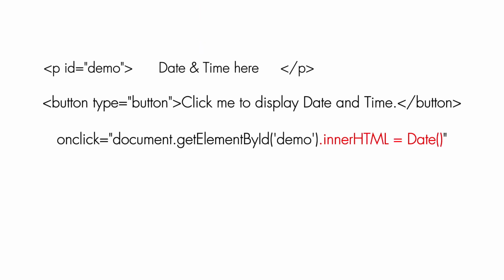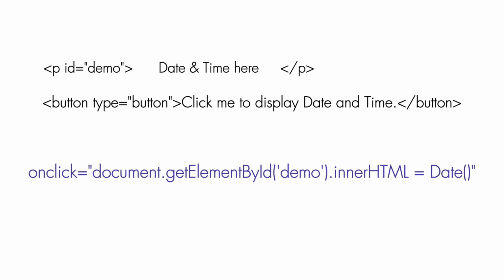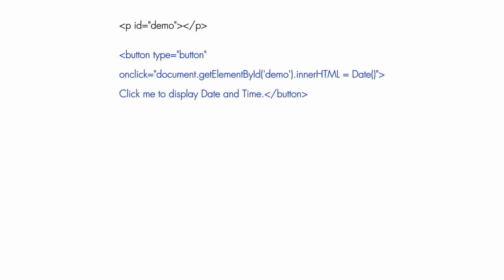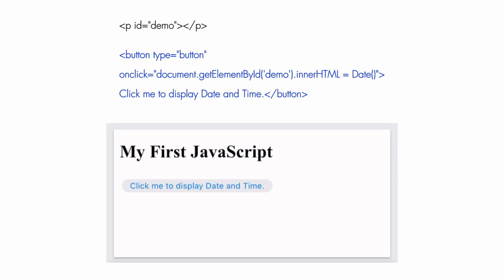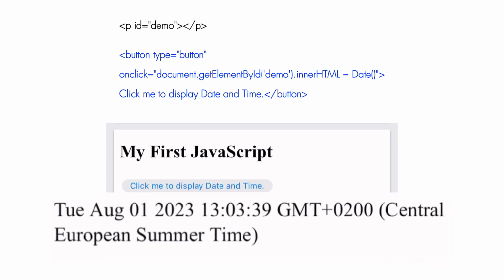So we write .innerHTML is equal to Date(). Remember that we always write Date with parentheses. And anytime you want to use date in JavaScript you should write it like this. So, now our event listener is ready, and we put this event listener into the button. Finally, our button is ready to get the current date and time. And when we click it, we can have the current date and time inside the p tag.